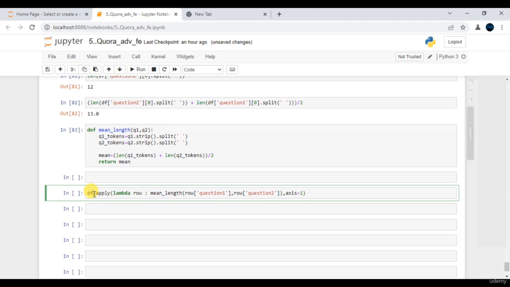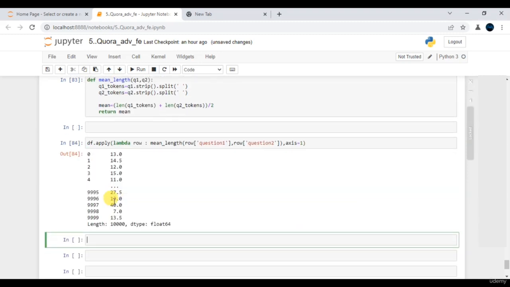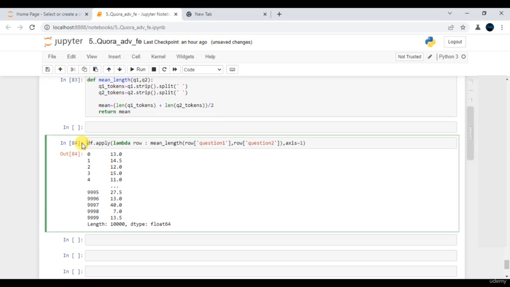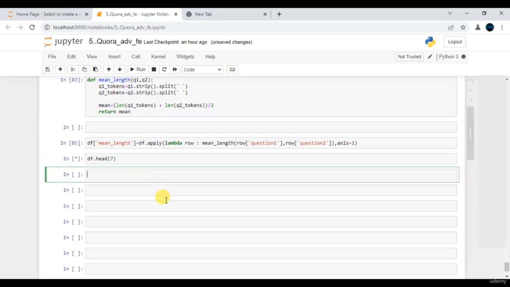Cool. The moment I execute this line of code, let me show you one more thing. You will end up getting all the values. Now let's try to store it. I will say df of mean length. Again, my bad. It is exactly df of mean length. Cool. Now you can just execute this line of code, and I will say df.head of 7. Let's execute.